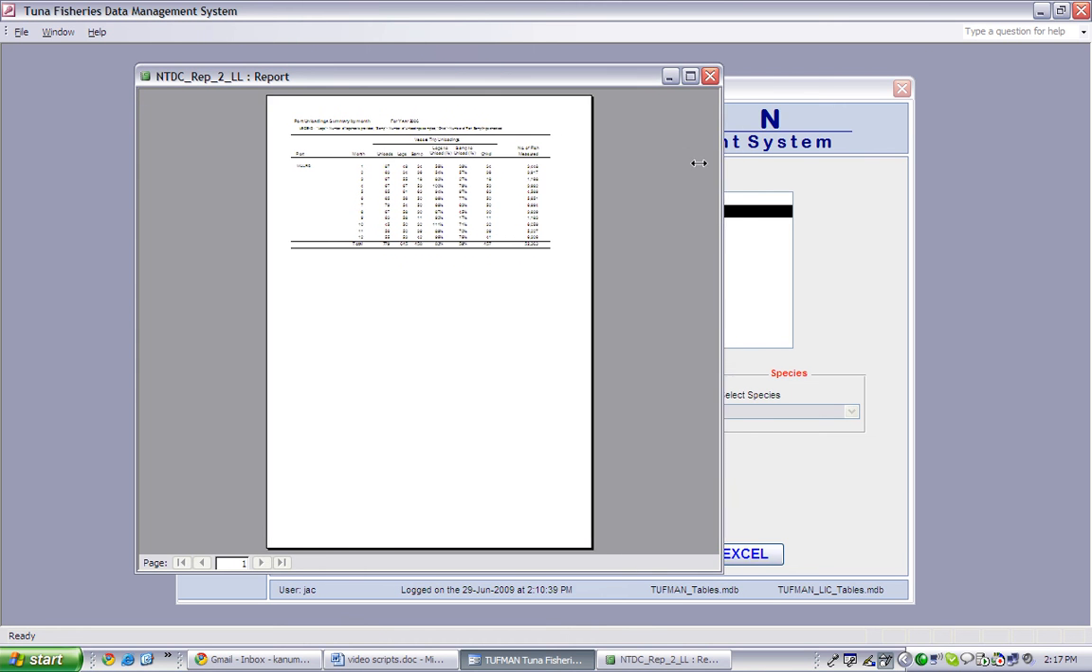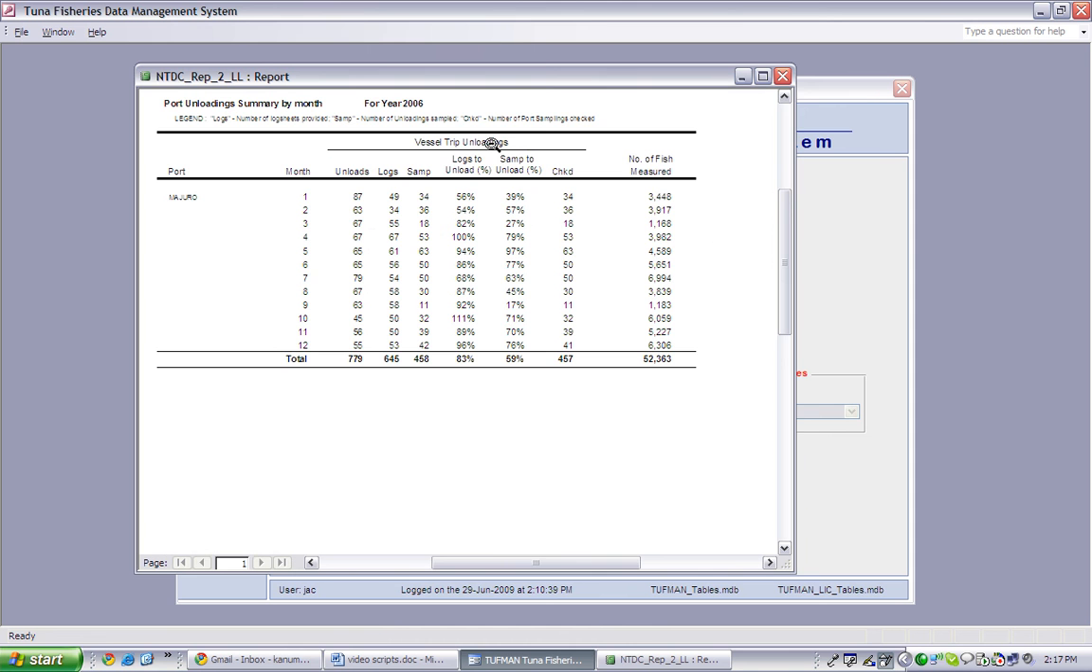Make this report larger so we can see it. This report summarises the longline unloading information by port and month for the selected year. So we have the year 2006, we have the port, and we have the 12 months of the year. For each month, the number of unloadings, log sheets provided, and unloadings sampled is shown.